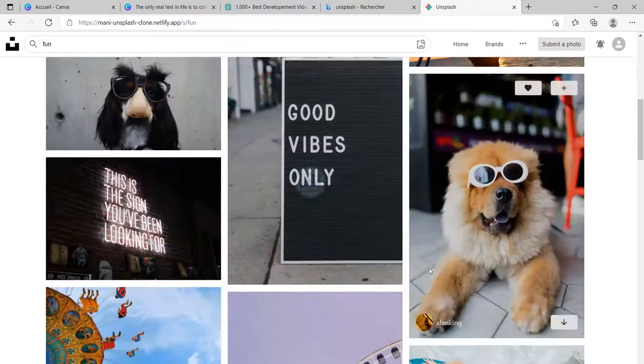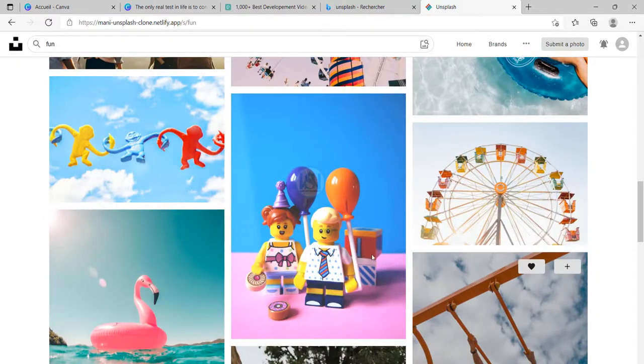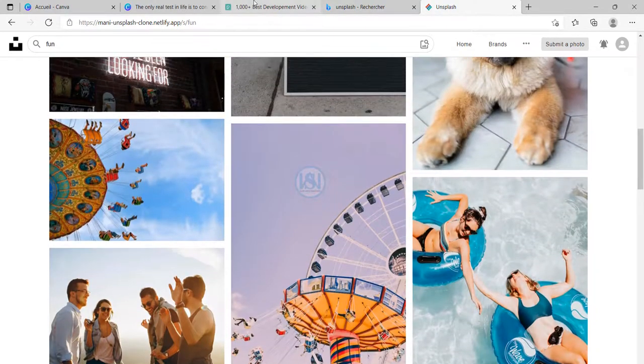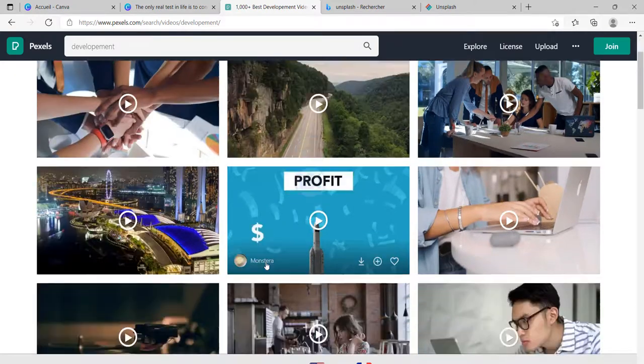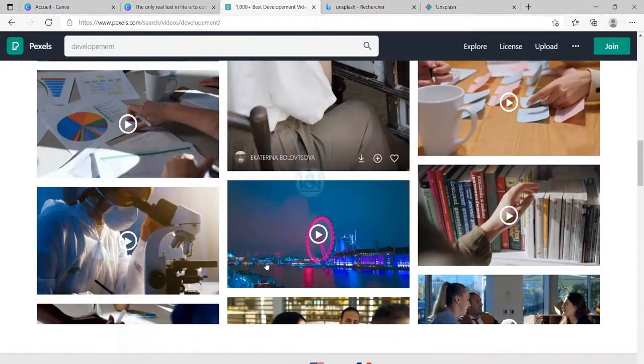And the second page I want to show you is Pexels. So go to Google and type Pexels. So we will find here there are not only pictures, but you will also find videos. These contents are for free. All of them are for free.